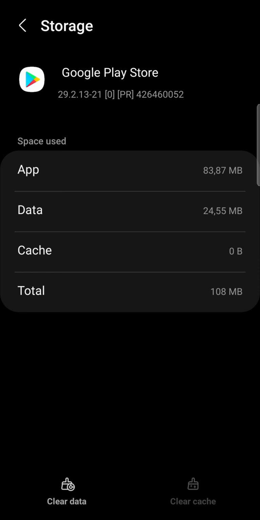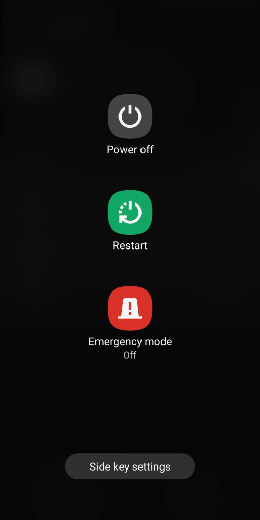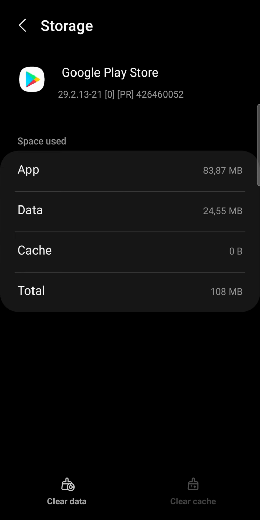And then the last thing that you can try and do to fix this problem is to restart your phone. So for me, I just hold down the power button and then you just tap on restart and then restart your phone. And those are some of the fixes that you can try and do if you're getting the something went wrong, try again error in the Google Play Store in 2022.